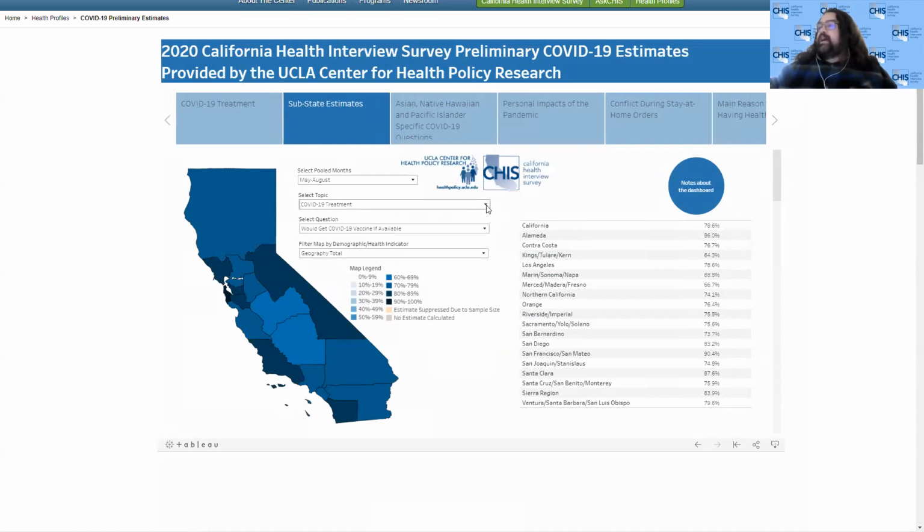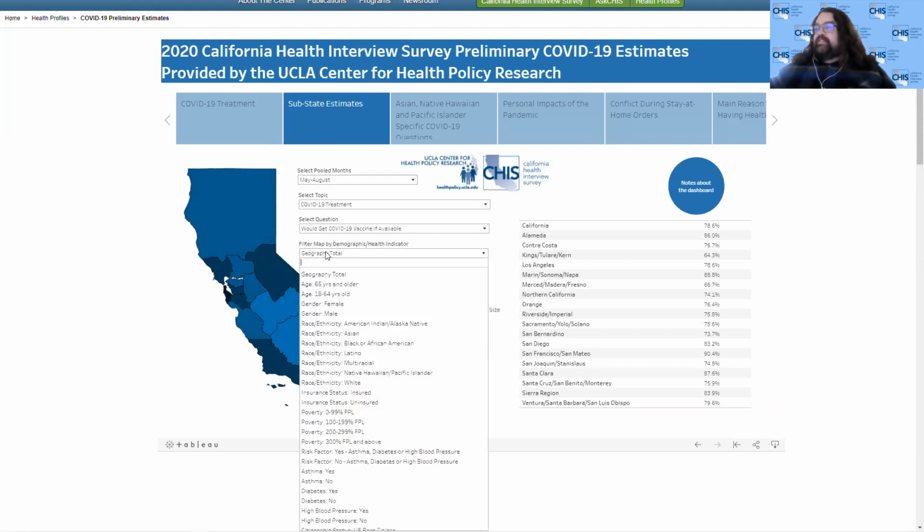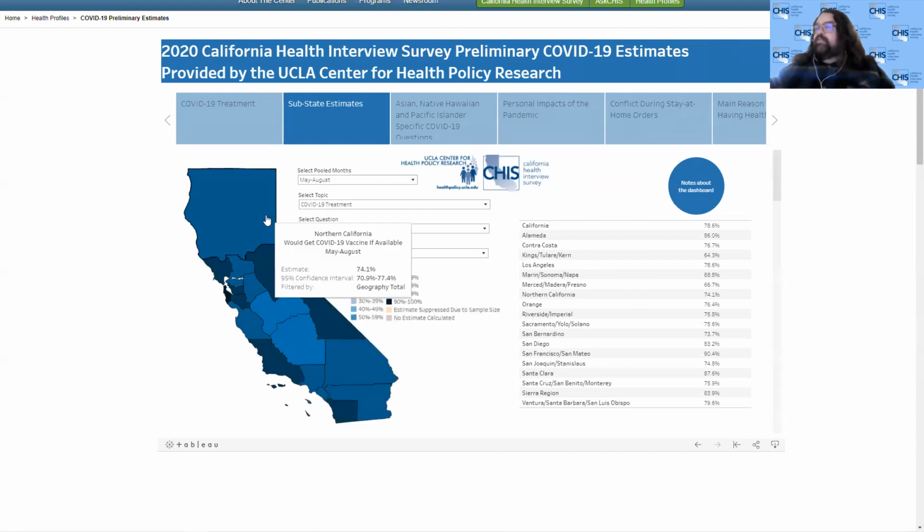You can filter by a different topic: COVID-19 treatment, conflict during stay-at-home orders, or personal impacts of the pandemic. Select questions, and then you can filter the map by a myriad of different topics here: age, gender, race, ethnicity, insurance status, poverty, risk factor, asthma, etc. Hovering over it gives you the information here. You'll get the estimate, the confidence interval, and what it was filtered by, essentially the universe, if you may. And then you also have a table here presenting the estimates for each county, each sub-state estimate.